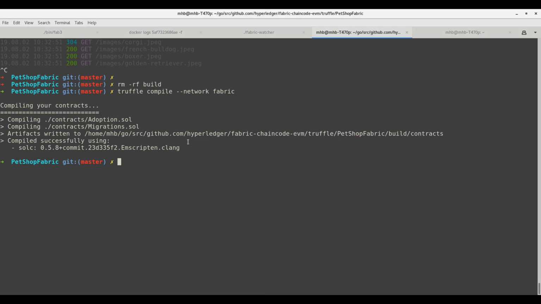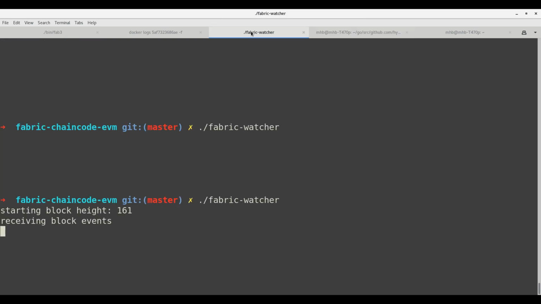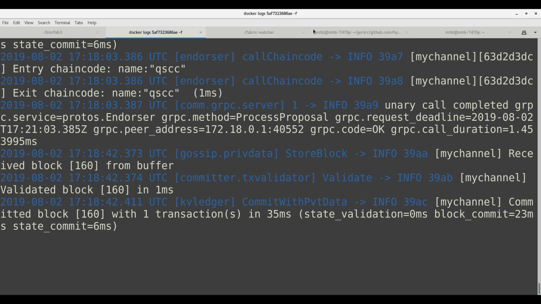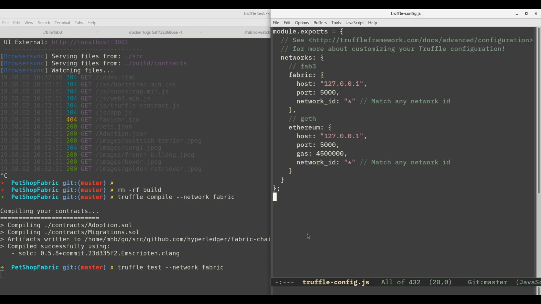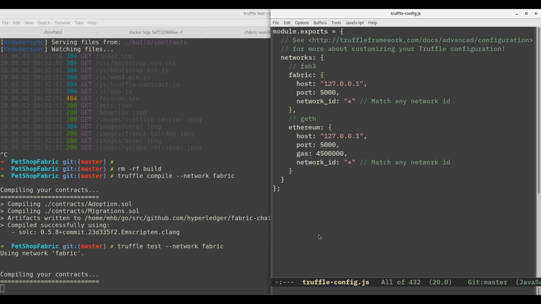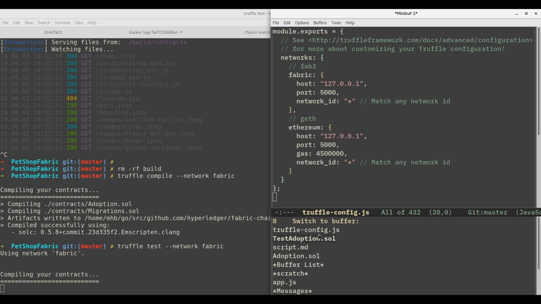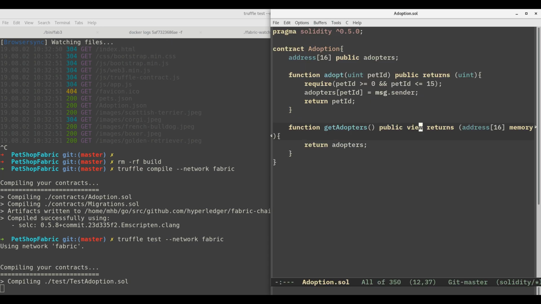So now that the contracts are compiled, we can run the next part of the development process and run truffle test against the Fabric network. And you can see that, again, no blocks have been created during this process, as nothing has happened yet. And recalling before, we will expect to see blocks being created. So let's look at the adoption contract and the tests real quick.